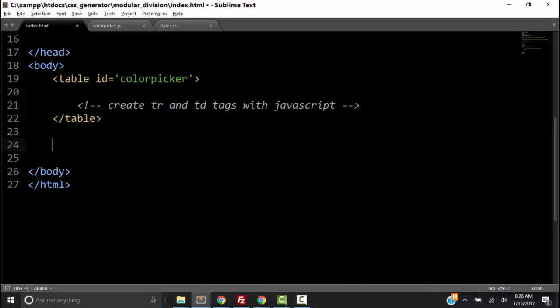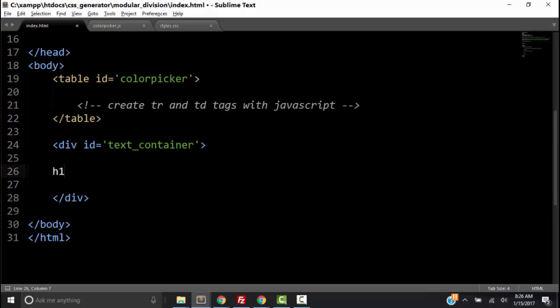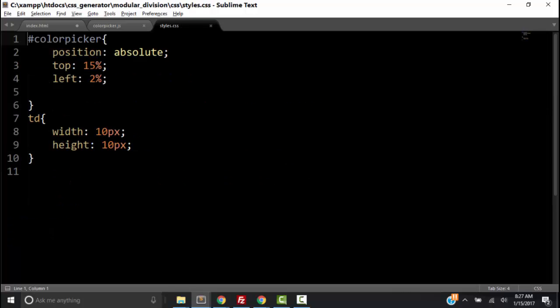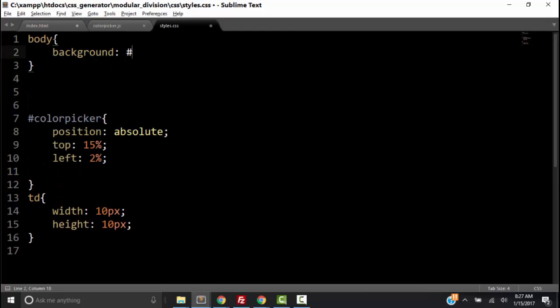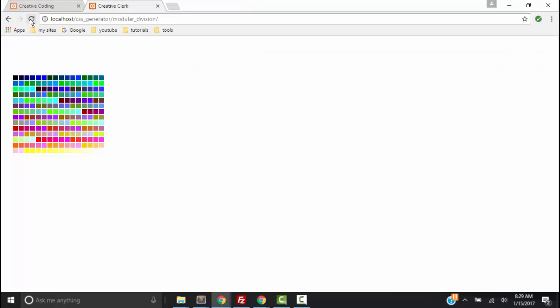So let's go to the code, and in the HTML below the table, let's create a div with an ID of text container. And inside the div, let's put an h1 tag with an ID of creative clerk. Now let's go to the CSS and add some styles. Let's give the body a background color of black, or hashtag 000. So let's save and refresh, and here we go.